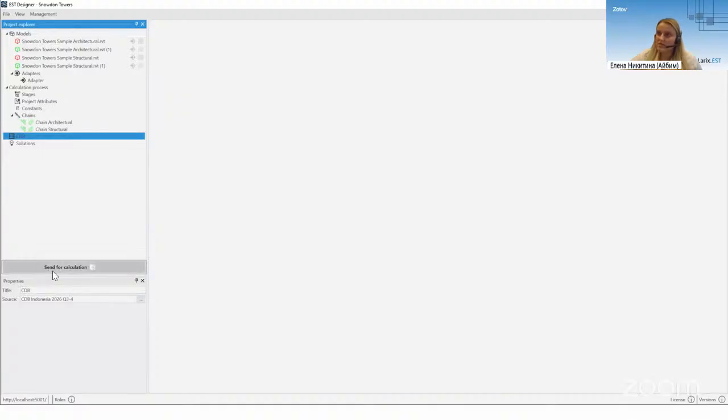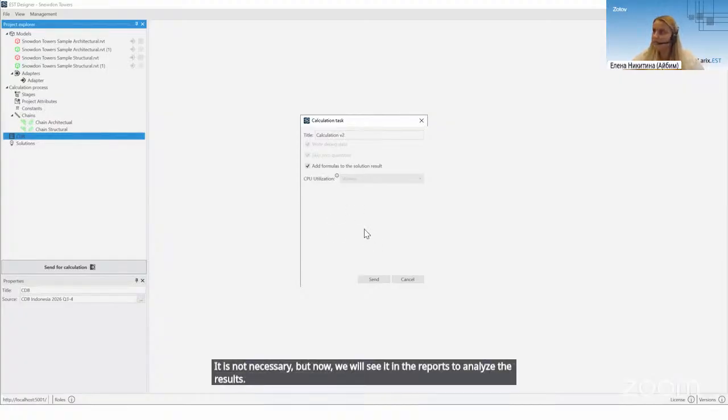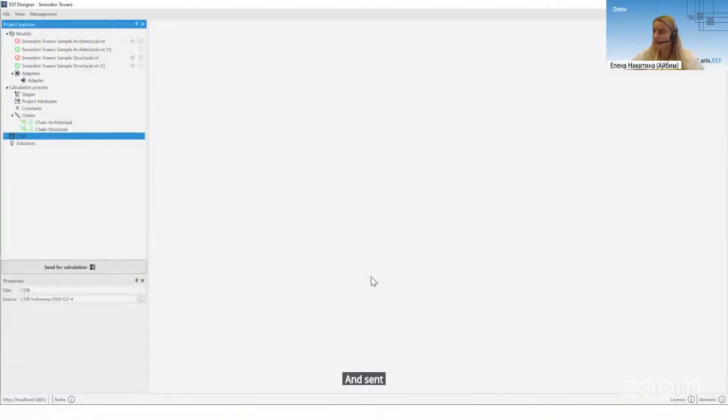For this, you can press Send for calculation. Make the title calculation version 2. And please press Add formulas to the solution result. It is not necessary, but now we will see it in the reports to analyze the results. And send. And just wait until the calculation has ended.